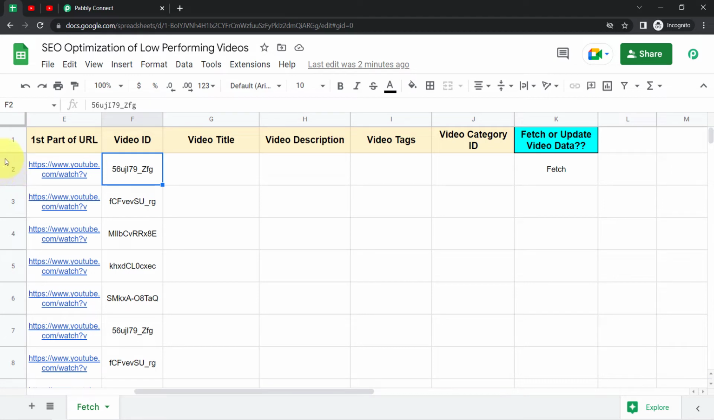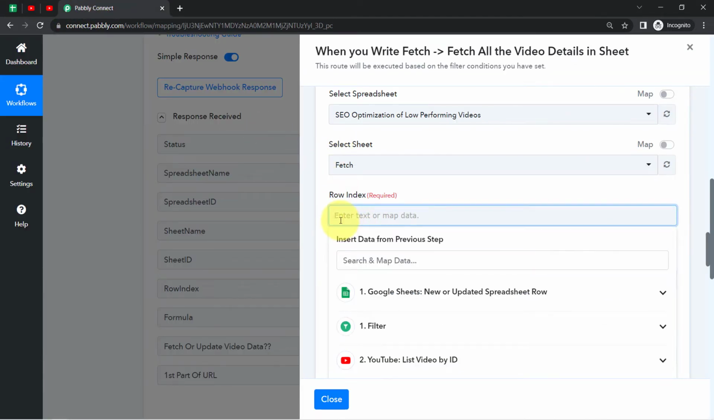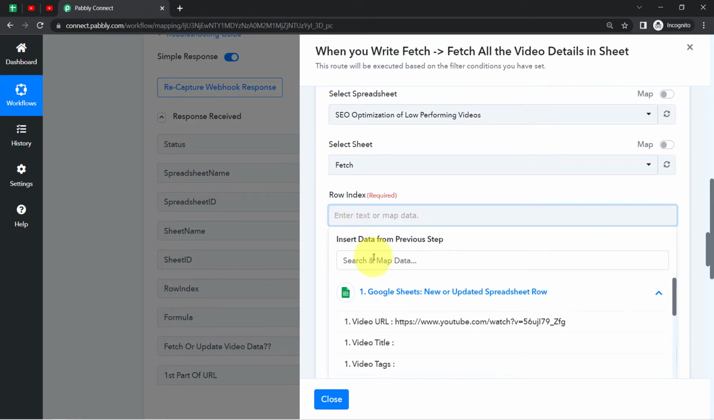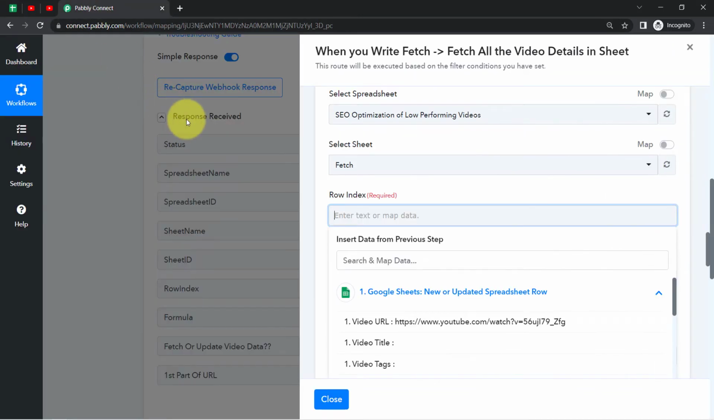So technically the row value should be here too, but instead of writing it manually, I am going to map it again from the Google Sheet. Why? Because if I write this row index as 2, every time only row 2 will be updated, but I want the row to be updated as per the new response received. So let's say I am updating the values of row 5. In that case, my Google Sheet will receive the value of row 5.